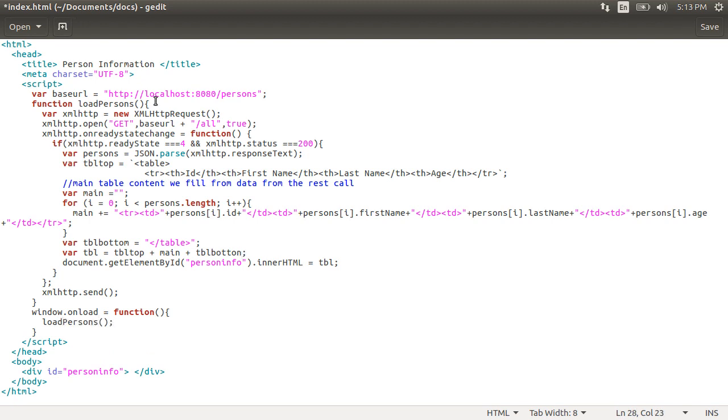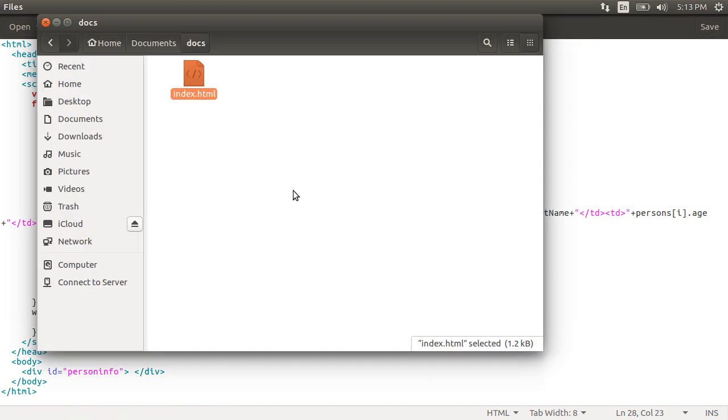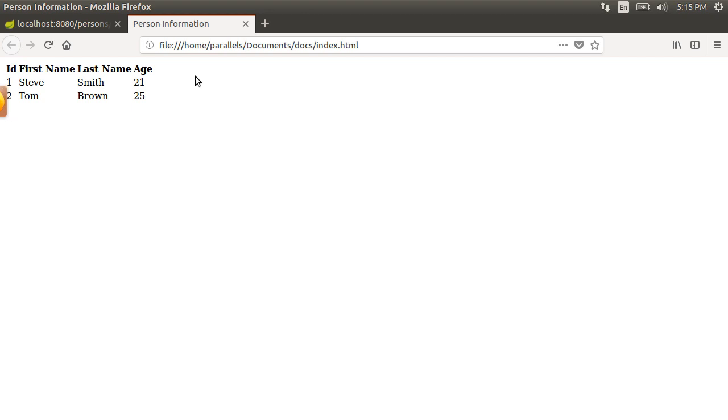Let's save this. Let's go to the file system, and here is the file which we had created. Double-click on the file, which opens it in the browser. And here we see our table with the two person object rows, which are obtained by calling the REST service.